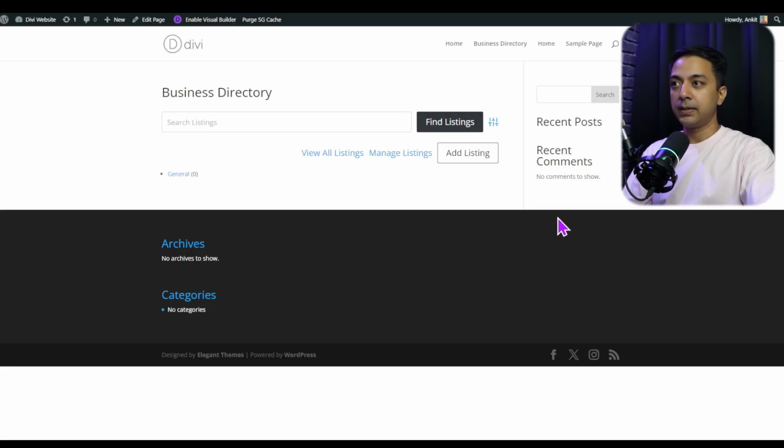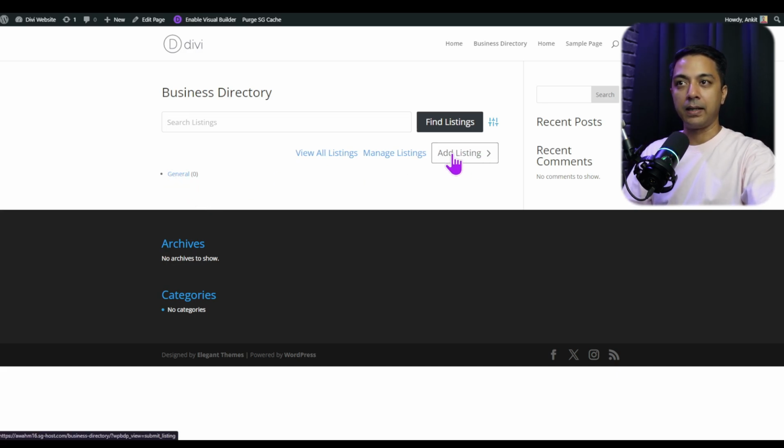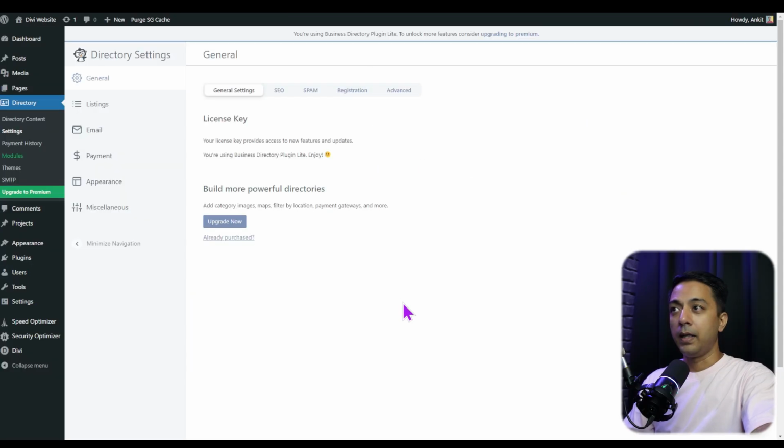So right now it is empty. We have a single category that is general, and we can add more listings here using this add listing button. And we are also going to redesign this page. And now here, let's take a look at what are the options available.